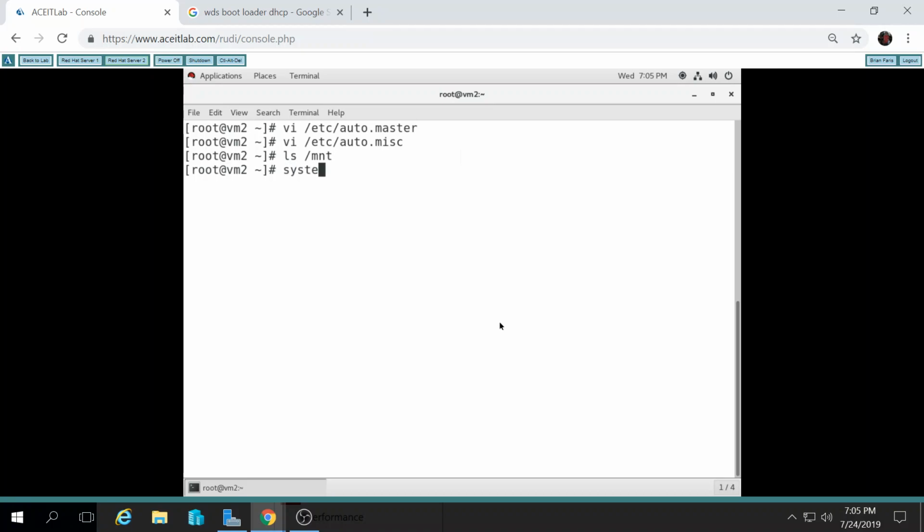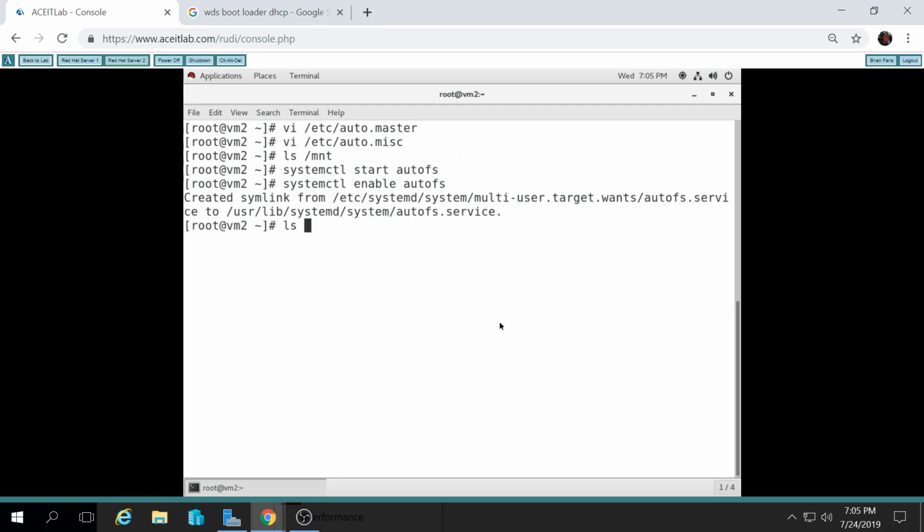systemctl start nfs, nope. autofs, systemctl enable autofs. List /mnt. Still nothing there. cd into /mnt/nfsshare. It won't mount it till you go in the directory. You can't tab complete because the directory isn't there till you mount it.